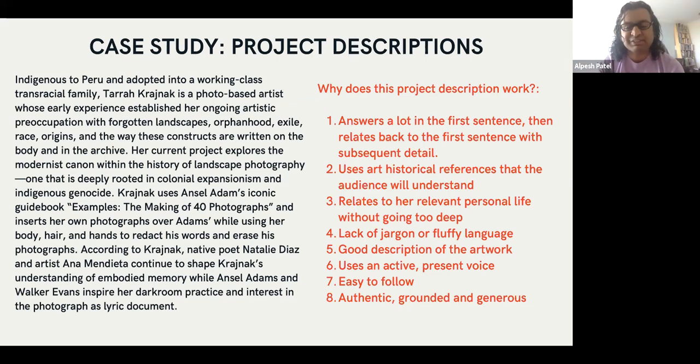It's a really fantastic first sentence. It really also gets you excited to read more, but it does a lot of work. The second point here is the use of art circle references that the audience most likely will understand.